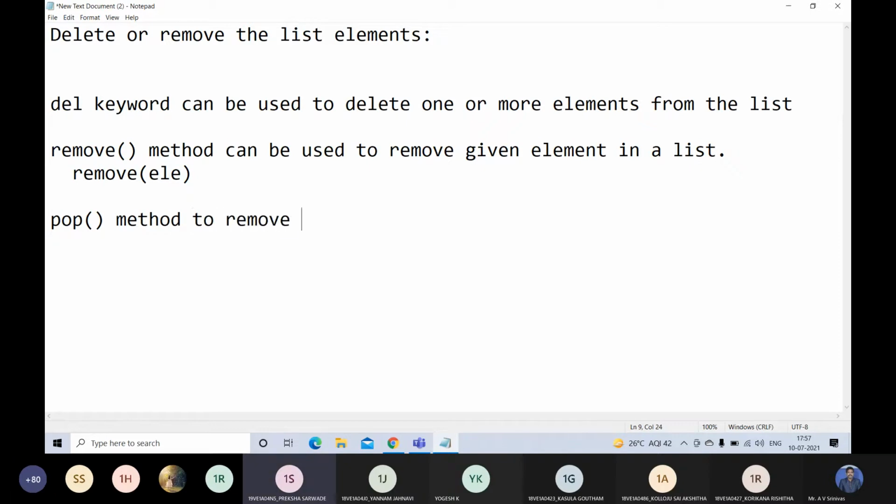Excuse me, sir. Yeah, tell me. Using the remove method, can we remove the whole list? That is not possible. But if you want to delete the entire list, you can use only the del keyword. Next I will tell you there is a method called the clear method. By using the clear method, you can delete all the elements. But by using the remove method, it is possible to delete only one element.